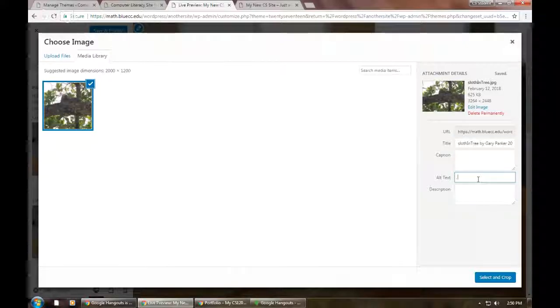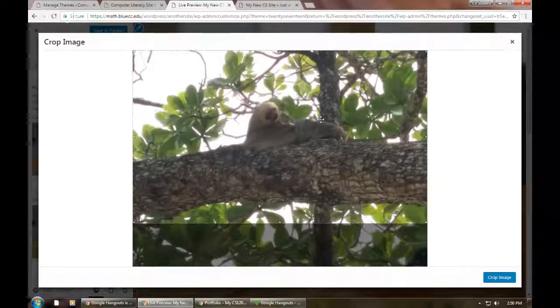Alt text. You should always have alt text for screen readers. And I'll separate the phrase sloth in a tree. All right. And description is optional, but I would like you to have a title and alternate text. And then it's going to take me to crop, select and crop. Unless your image is already 2,000 by 1,200, it's going to force you to crop it, because that's what the theme is designed for. Oh, isn't he cute?